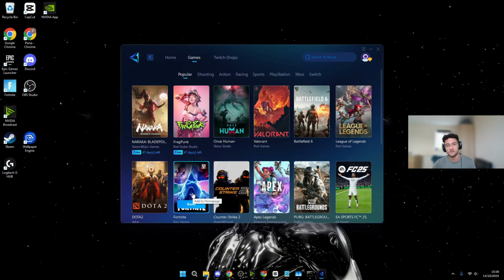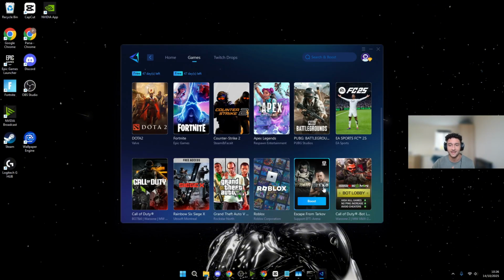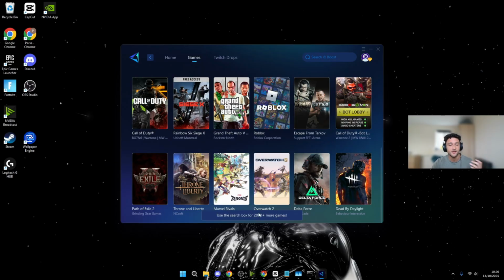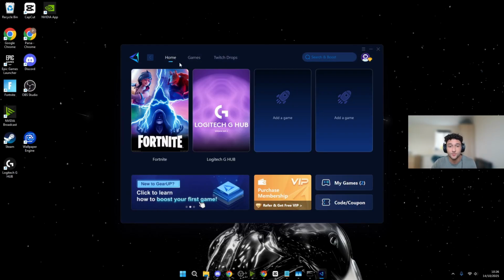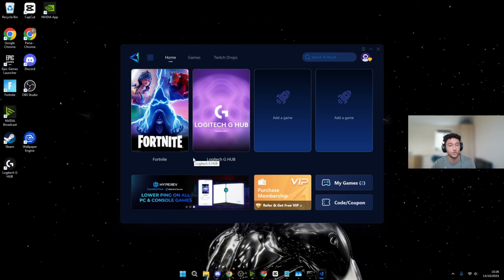There's not just Fortnite, there's also Valorant, CS2, EA Sports. There's any game that you ever want, 2000 plus games. Now, let me show you what my ping is normally, and then when I play with GearUp, look at this difference. After GearUp, of course, we'll go into more and more advanced tweaks.